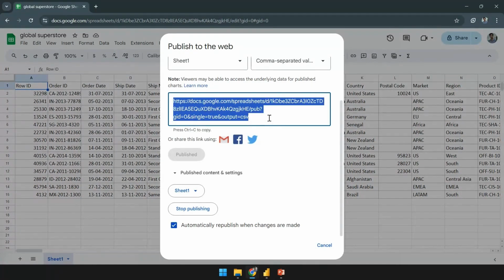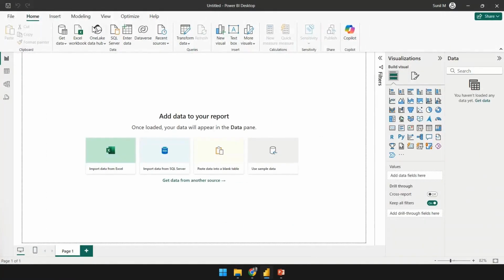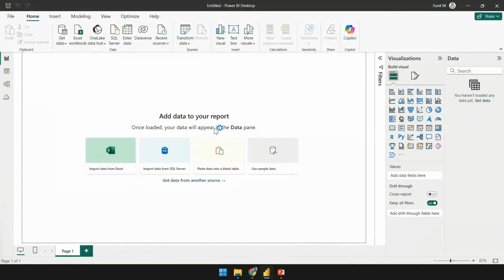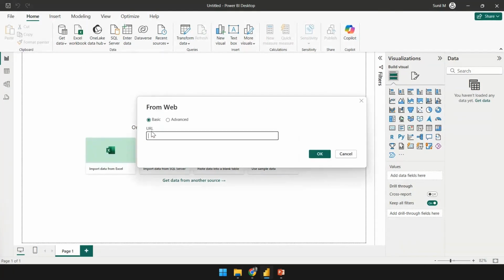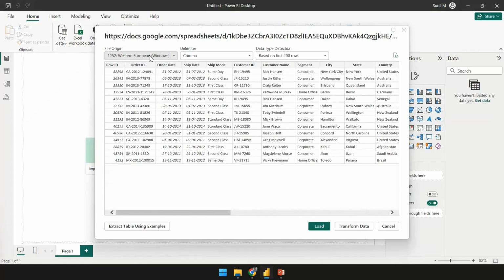So what I need to do now is copy this link and go to my Power BI Desktop. Over here, I can click on Get data and select the Web option. After you have selected the Web option, you have to put in the URL and click on OK. Then it shows you all the tables that were present in that sheet. Currently it is showing me my table.